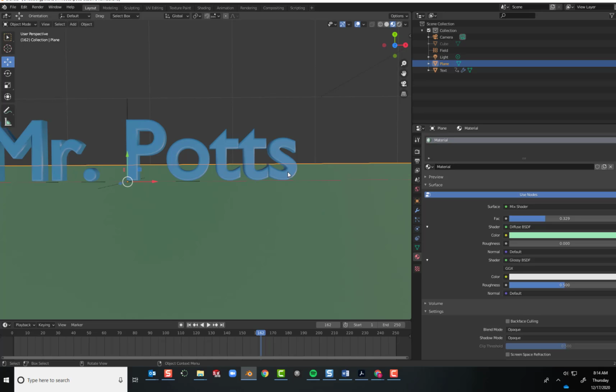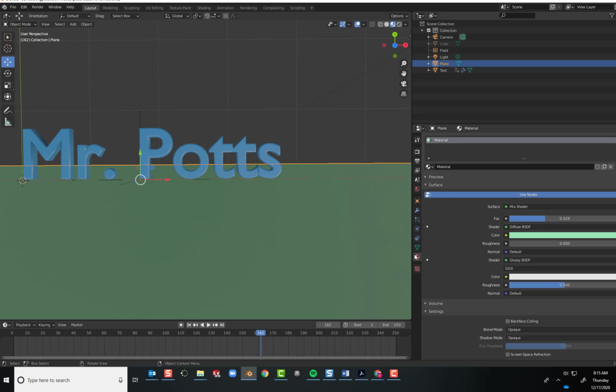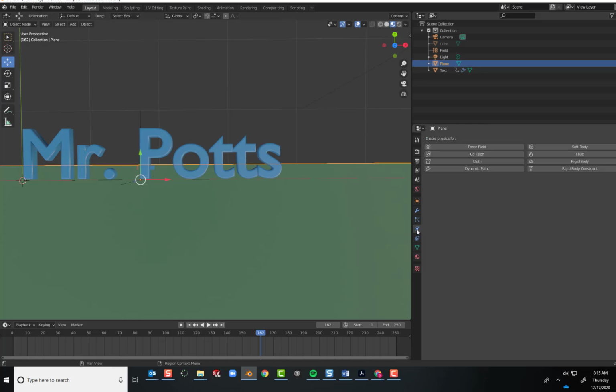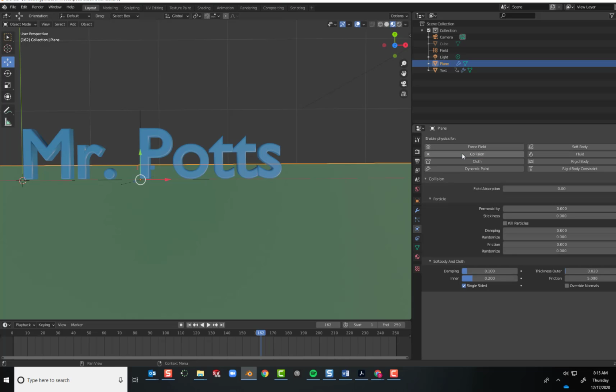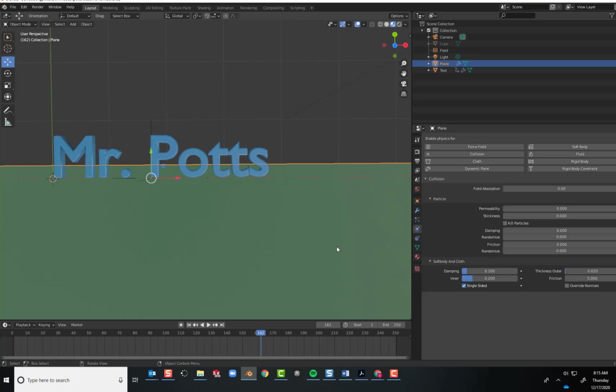And now we need to make sure that the particles don't fall through the floor, so we're going to add some physics. So let's go over to our Physics tab. Right there. And just click Collision. So now it won't let any of those particles fall through this floor.